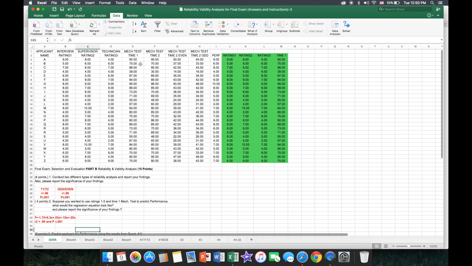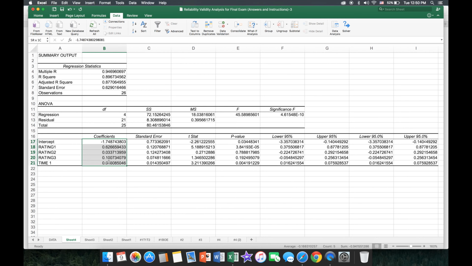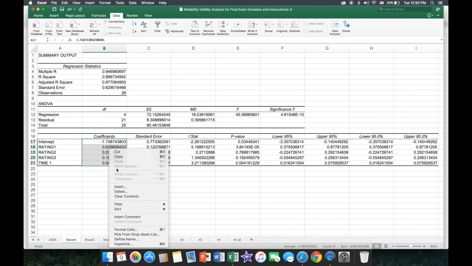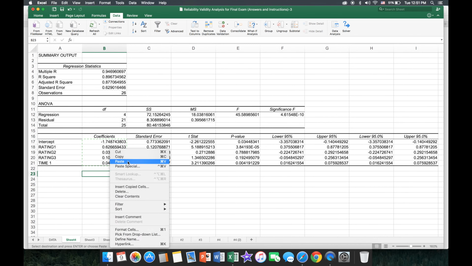Number 3 is predict applicant A's performance using the results from question 2. If you go up here and look at applicant A's performance, you have a 9 for rating 1, and then an 8, and a 4, and a 90, relatively speaking. So put those numbers into the actual equation and see what you get, and I'll show you how you do that. Copy those coefficients and then paste them down just below.